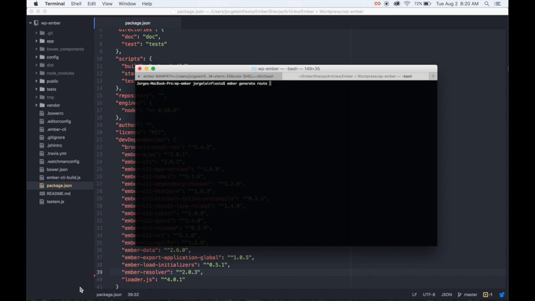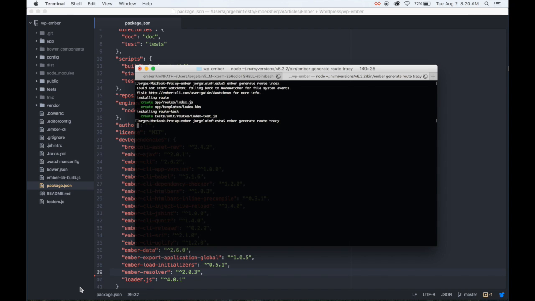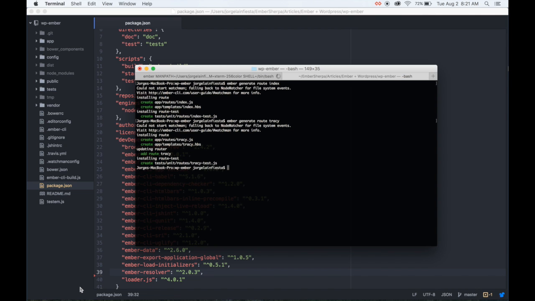Let's just say index, because this is going to make a change into the router, but not in this case. Well, actually, let's create another route called Tracy to see the differences between an index and a normal route when the generators go through them. So as you can see, the Tracy route is going to create a route handler, which is this JavaScript file associated with a template, and it's going to register that route into the router and create a test.